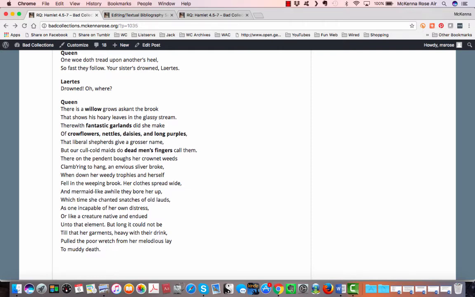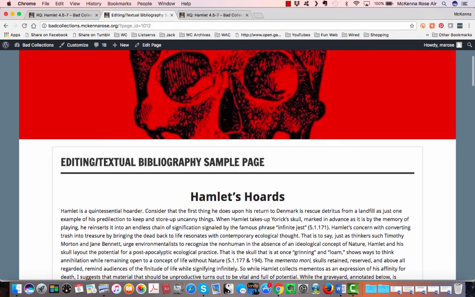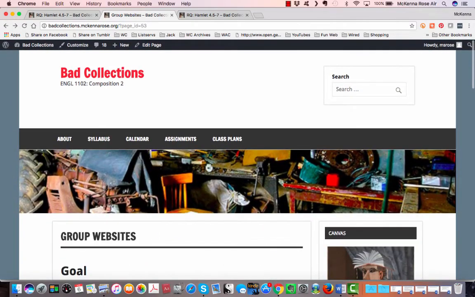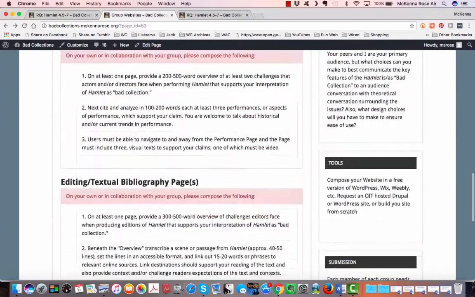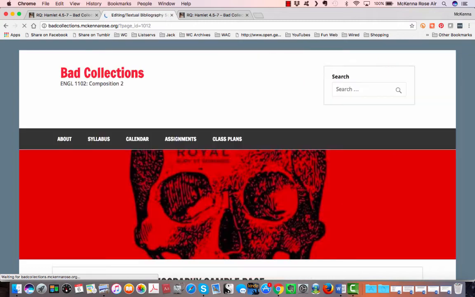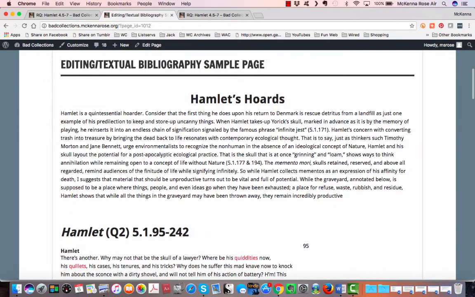So, okay. Finally, here is an example of a textual editing and bibliography page that I made. You can get to it from the group website assignment, it's down here in the corner, and then I'll add sample pages for the other pages as we move through the end of the semester. All right, so here's my quick overview.